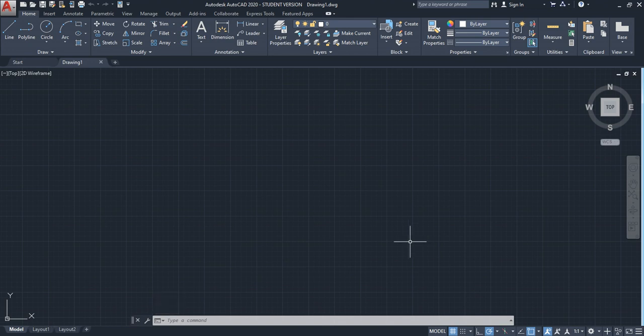Till 2014, AutoCAD had a workspace called classic. After Drafting and Annotation, a workspace called classic was available till AutoCAD 2014. From 2015 onwards, they deleted the classical workspace. If you want the classical workspace, we have to create it ourselves. That is what I am going to teach you in this video.